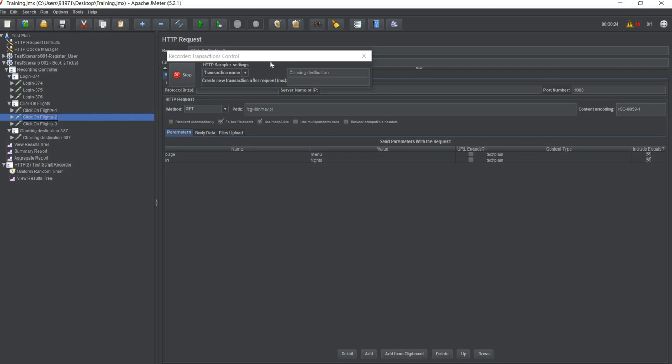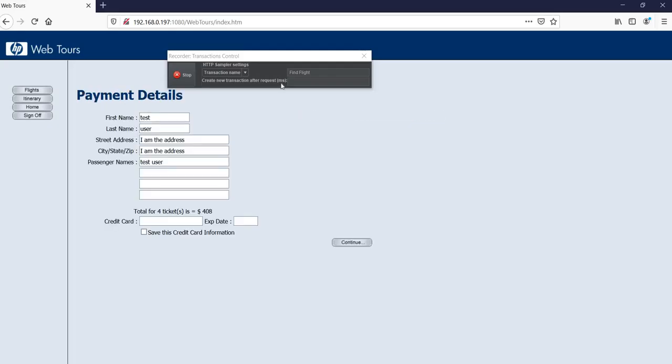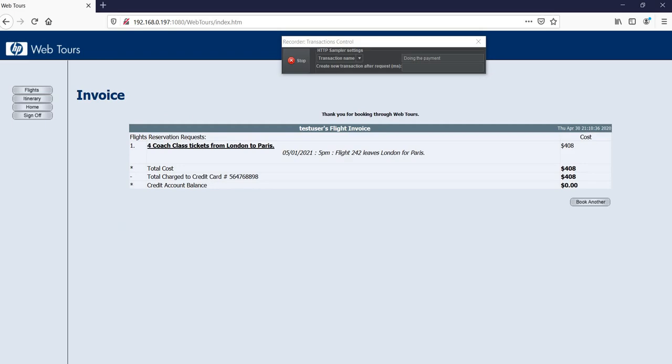Now we have chosen the destination. Next we will be finding the flight. So I will go by Blue Air 242 and I will click continue. Then we are doing the payment. Again I will go over here. My details have already been filled. I just need to fill my credit card details, expiry date, and click on continue.